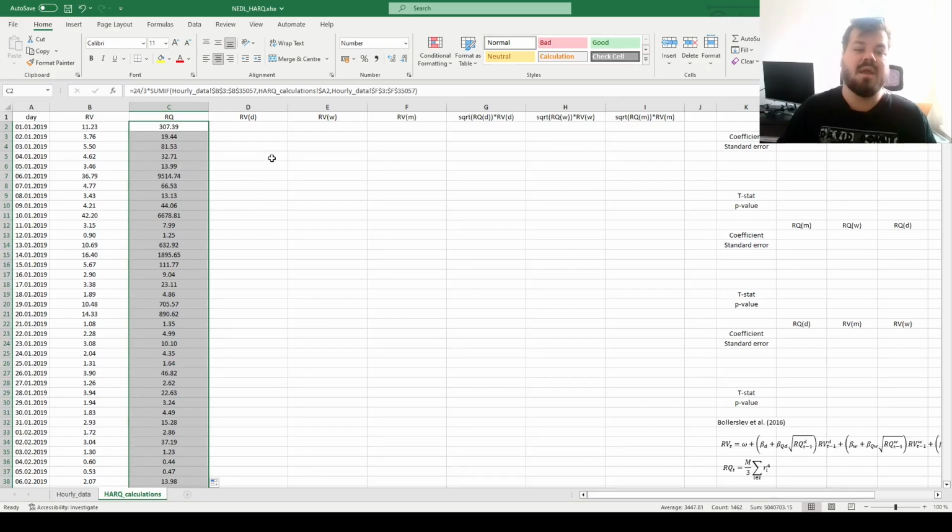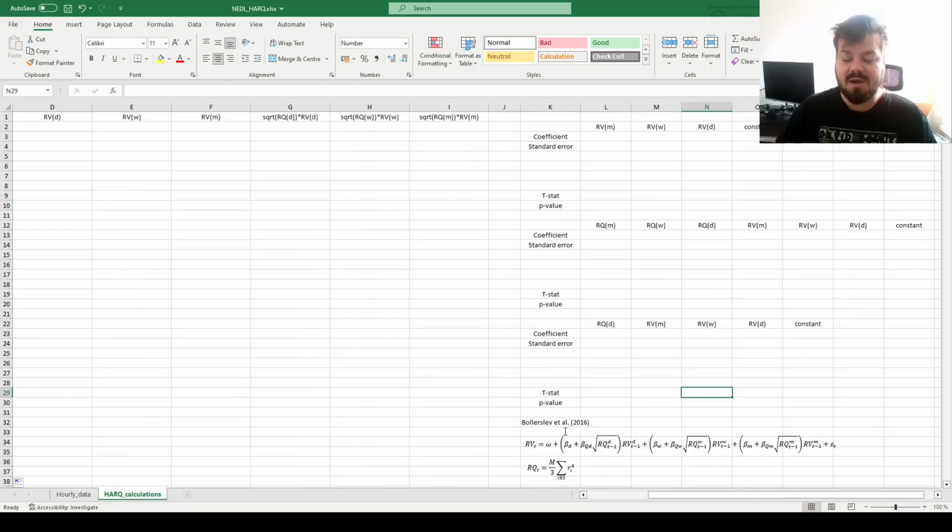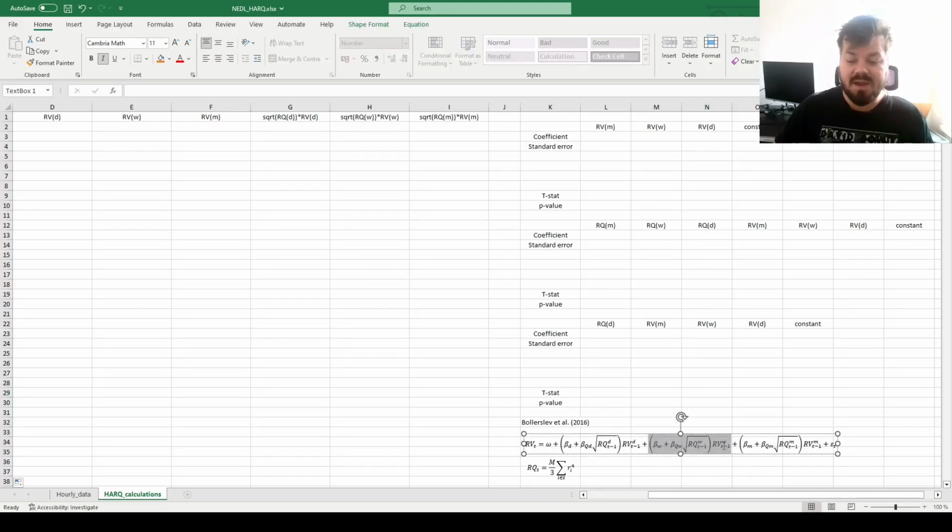And now we can lag those values appropriately to estimate our HARQ model. What we need, just as in the conventional HAR application, are the lagged daily, weekly, and monthly realized variances, as well as interactions of those with appropriately calculated realized quarticities. And we need to calculate the square root of those. Again, realized quarticity can be conceptualized as variance of variance, and therefore if we are interested in volatility of variance, we quite naturally take the square root of the realized quarticity term.